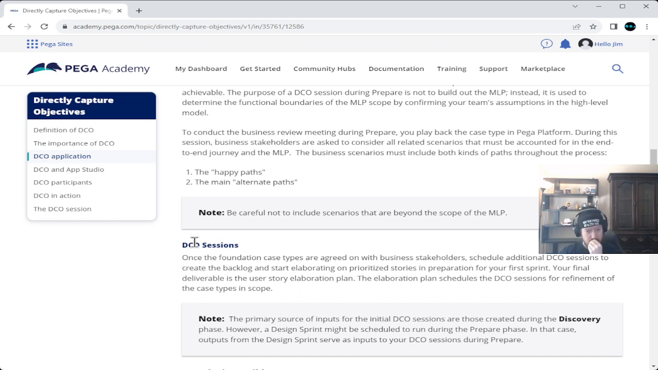Right. So DCO sessions. Once the foundation case types are agreed on with business stakeholders, schedule additional DCO, directly capture objective, sessions to create the backlog and start elaborating on prioritized stories in preparation for your first sprint. Your final deliverable is the user story elaboration plan. The elaboration plan schedules the directly capture objective sessions for refinement of the case type in scope.